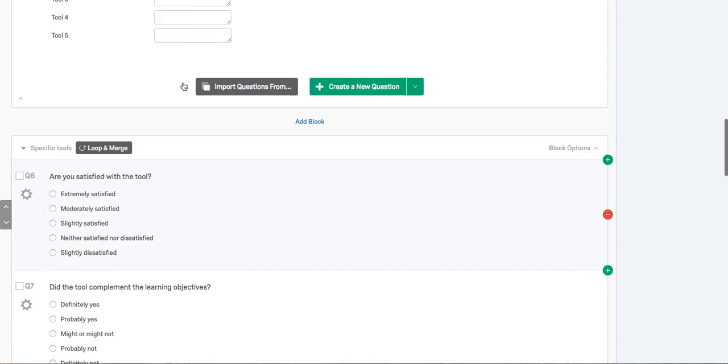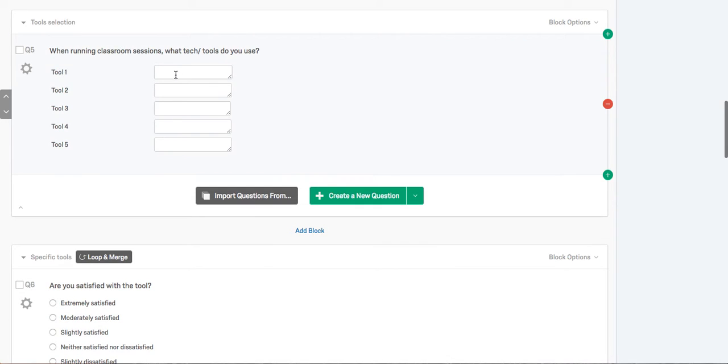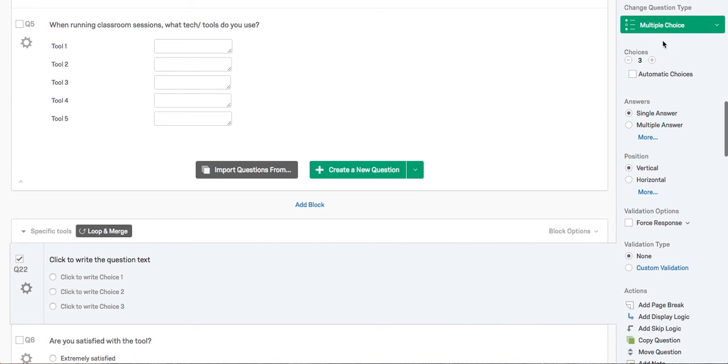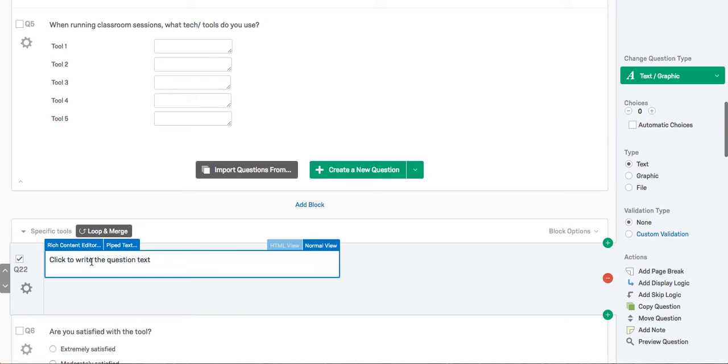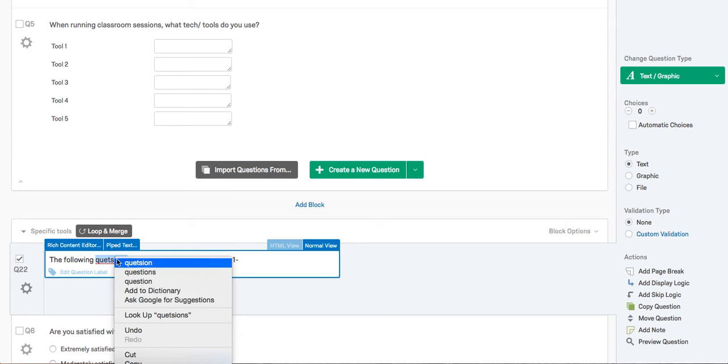You can see that there. But now we need the piped text for what they actually enter in these boxes here. So I'm going to add a question and change this to a descriptive text, and I'm going to say something like "the following questions should be answered about tool 1", and then here is where we're going to specify what they entered for tool 1, so it makes it really obvious which tool we're currently answering on.